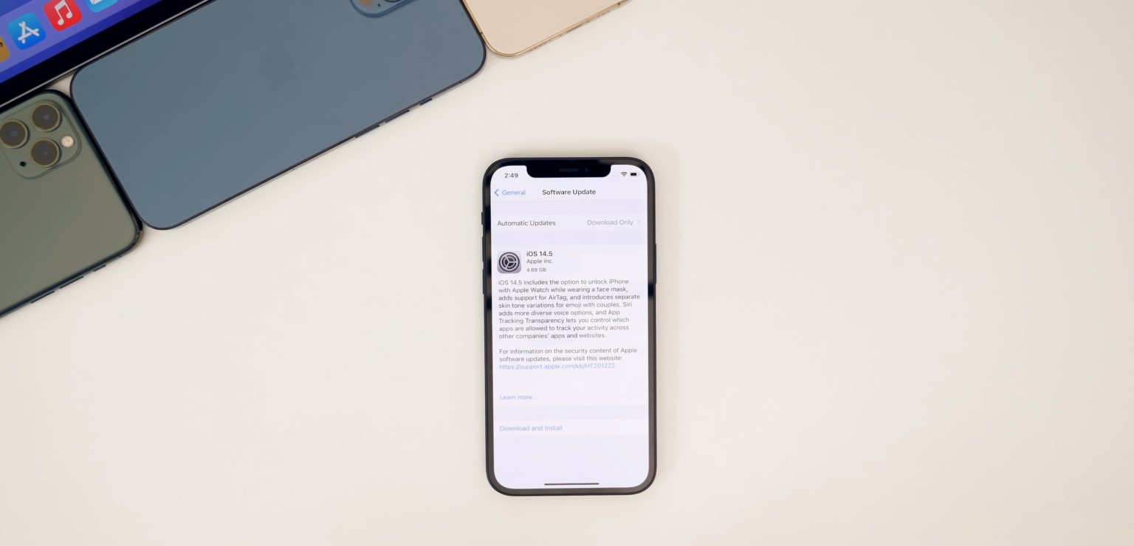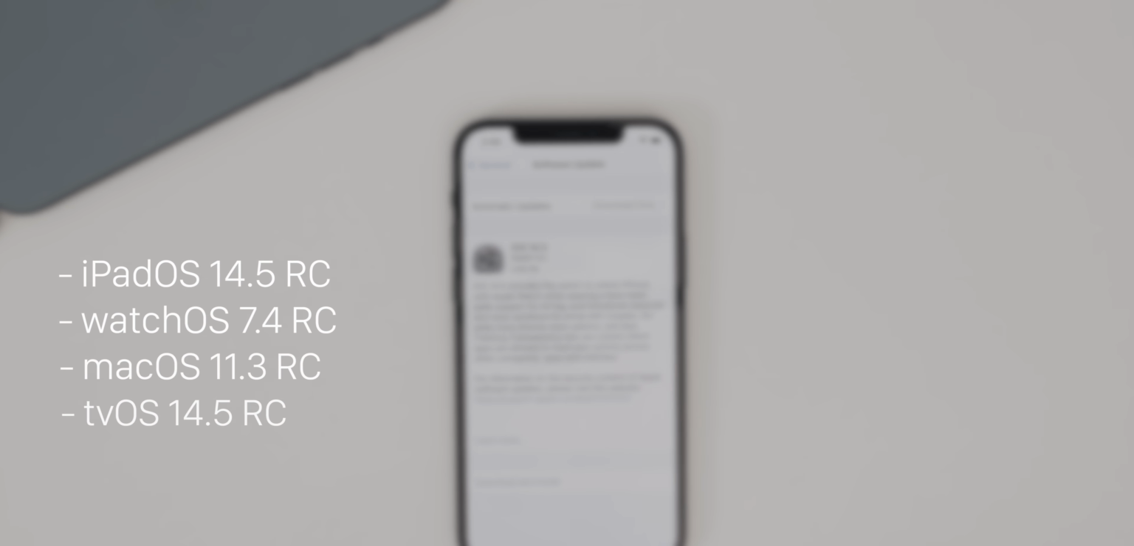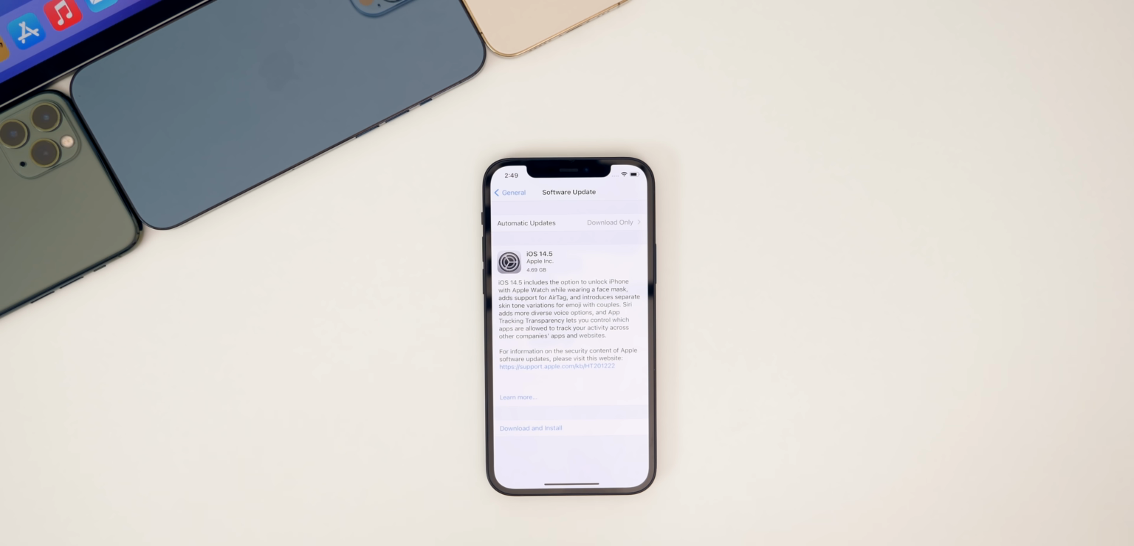A week after the release of Beta 8, Apple returns today with the RC build, or the release candidate build, of iOS 14.5 for both registered developers and public beta testers. Along with this update, we also got the RC build for iPadOS 14.5, watchOS 7.4, macOS Big Sur 11.3, and tvOS 14.5. These releases come right after Apple's Spring Loaded event, which was definitely loaded with new products, and we'll talk about those near the end of this video.